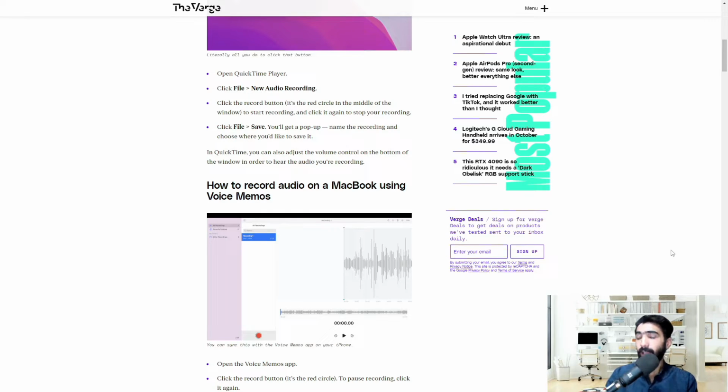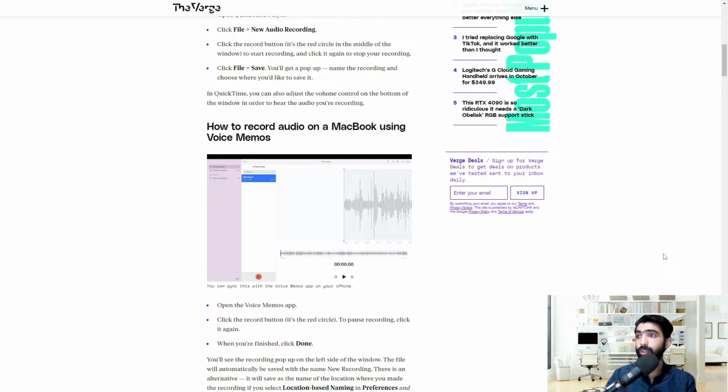Pretty straightforward. Next up, we're going to figure out how to record audio on a MacBook using Voice Memos. First up, open the Voice Memos app, click the record button. Again, it's the red circle. To pause the recording, click it again. When you're finished, just click Done. Simple. For those of you who are wondering, Voice Memos is the simpler way to record. It doesn't require you to install anything. It's pretty much packaged in the MacBook itself. So you would just search for the app or open it, hit the red button, and click on Done once you're done.